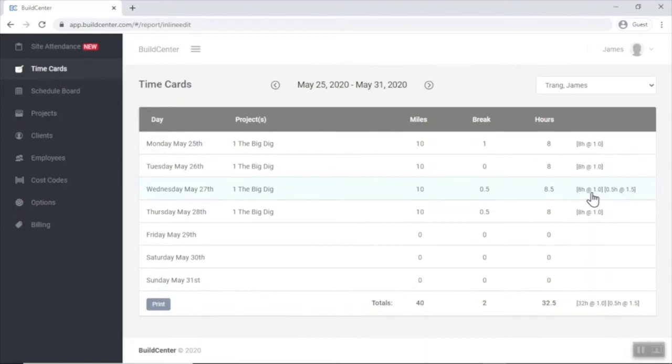For example, here you could see on Wednesday, this person worked 8 hours, getting paid regularly, and then he had 0.5 hours, which is overtime, paid at 1.5 rate. At the bottom, it gives you the total of miles, breaks, and hours they did for the whole week. If you want to drill down to the details of a workday, you can click on that day.